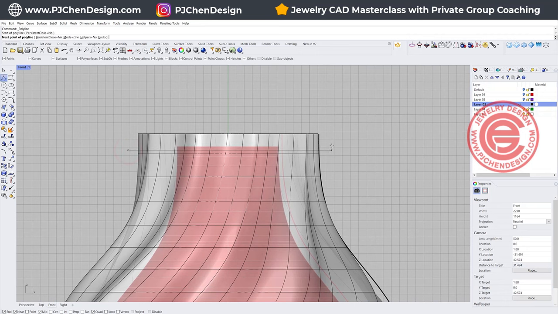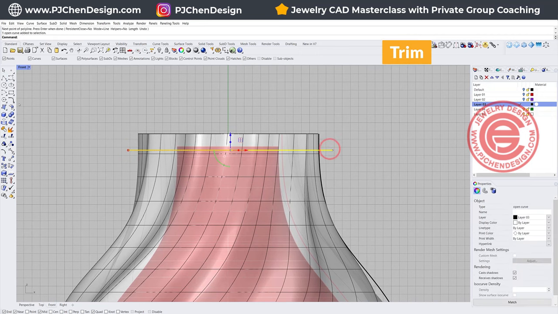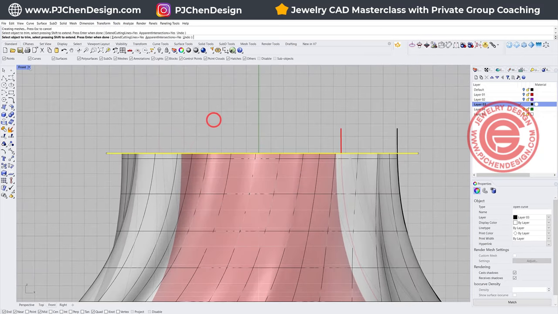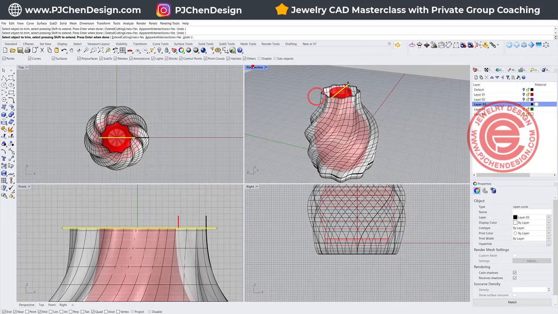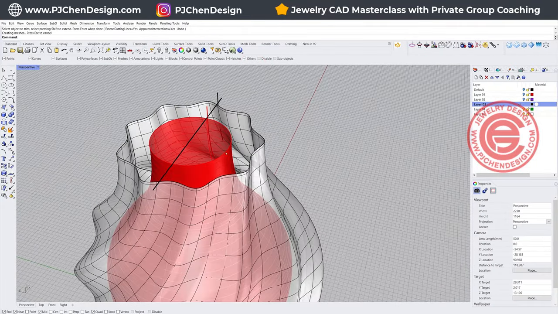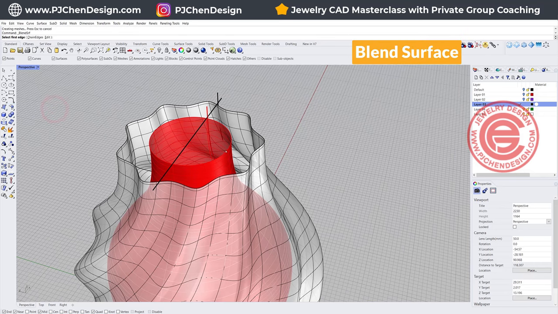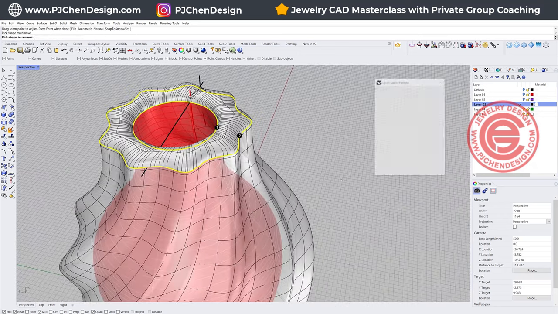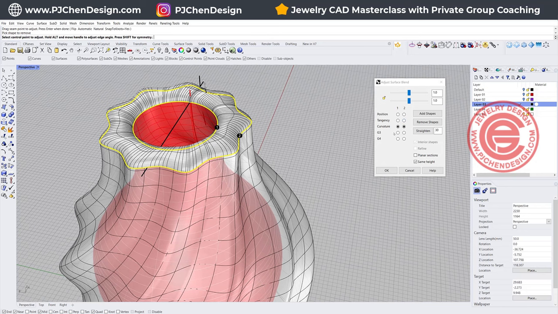One easier thing is actually to trim everybody a little bit so they will be at the same level, something like this. And if you want to cap it, it will be like a straight flat surface. But what I would like to do is use the blend command. You blend from here to here. And I would like to make sure they are aligned. And then you will get something like this.